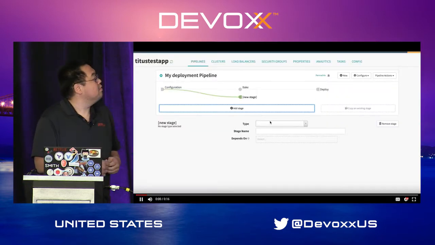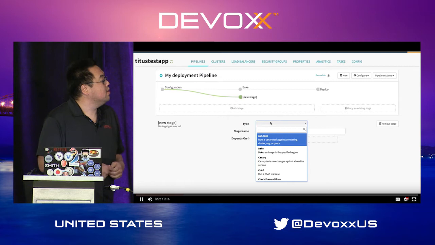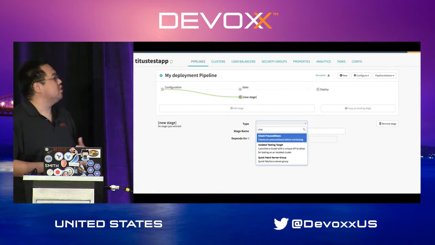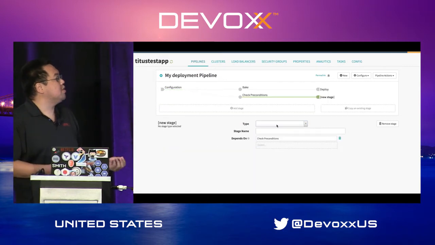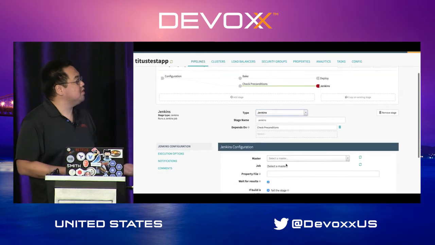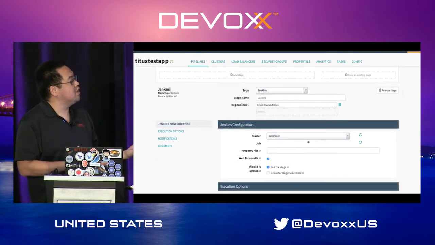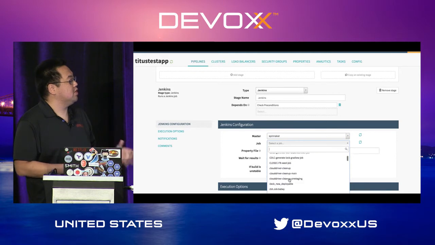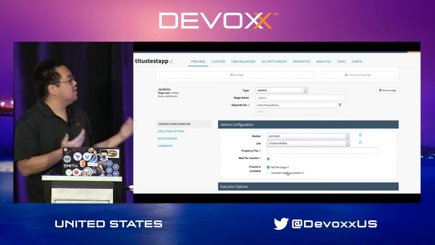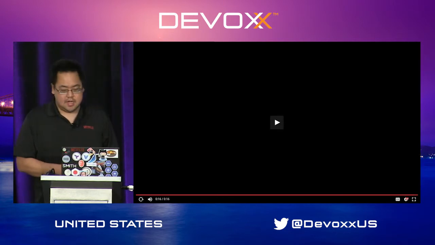Here's an example of me just coming in and adding a new pipeline stage. So as you can see, adding a new stage in Spinnaker really is just choosing the type of the stage that is available, and then any information that I need is available to me contextually. So here you can see adding a Jenkins job. I just pick the job. I have all the parameters that I can set.